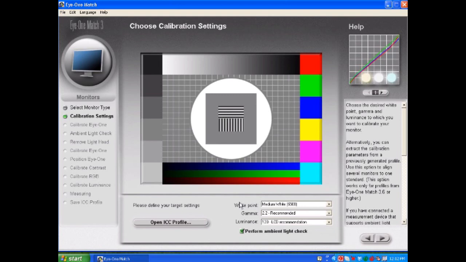I'm not going to perform the ambient light check here. If I had this checked and left it checked, the next step would be to measure the ambient room lighting. That will not figure into the profile at all. It's just an additional function that allows you to check your room lighting if you'd like. I'm going to go forward from there.